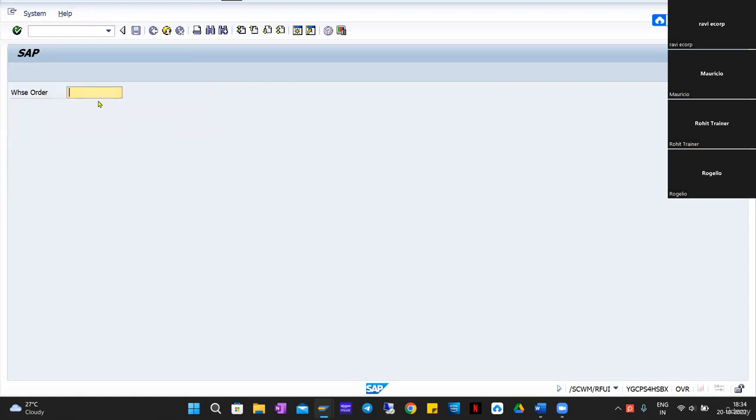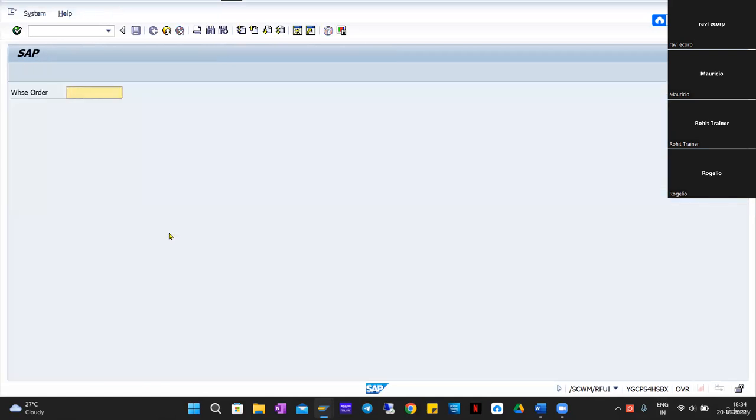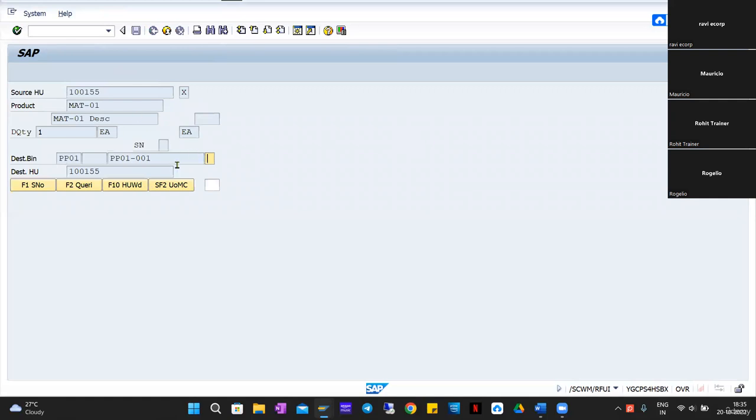So in our case, I'll click on put away, and then select put away by warehouse order. Here the system is asking me to scan the warehouse order. On the paper, the warehouse order barcode will be printed anyway, so I'm trying to scan that here. After this, the system is asking me to scan the source HU. So we'll scan the source HU, and then I'll hit enter. And then the system is asking me to scan the destination bin. Here, these things, source HU, product and all, are automatically populated and scanned automatically.